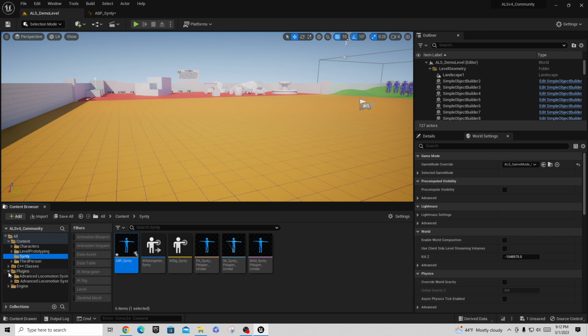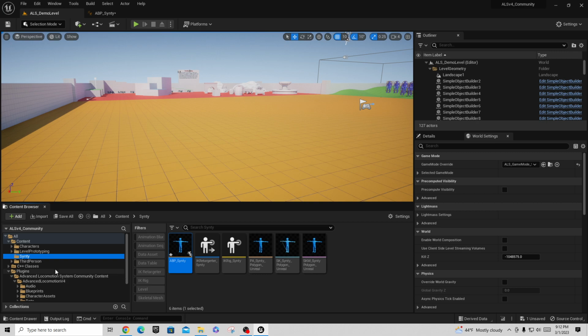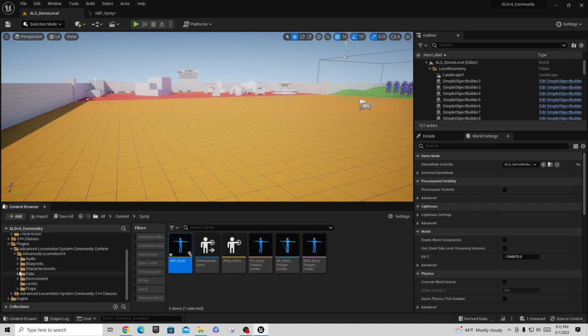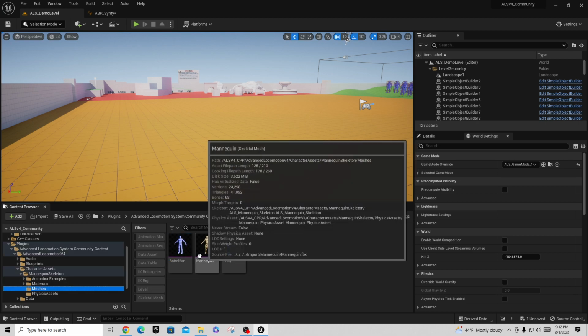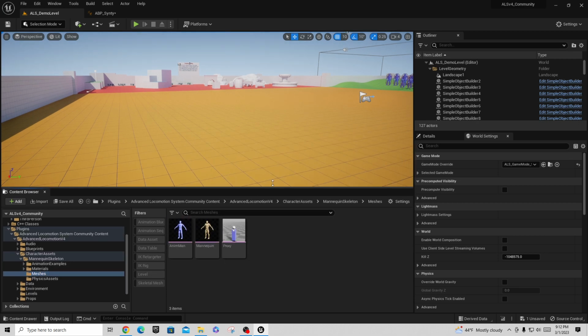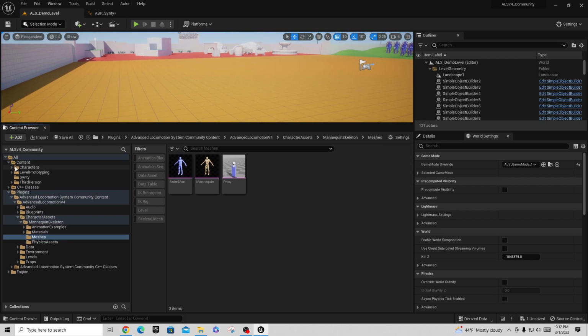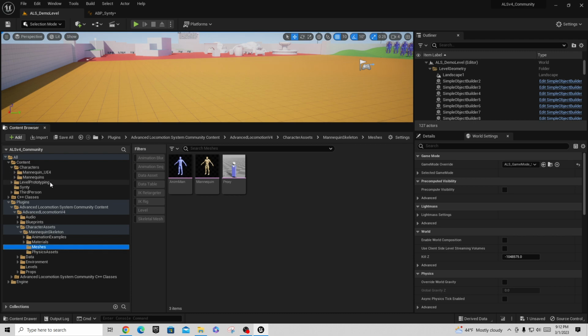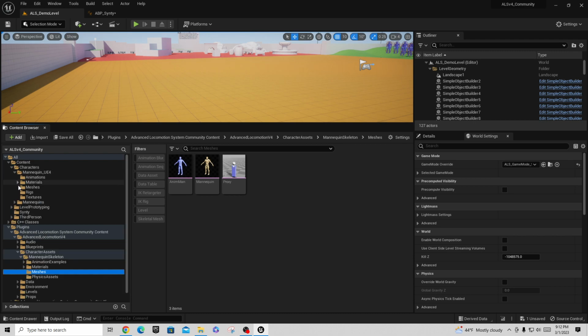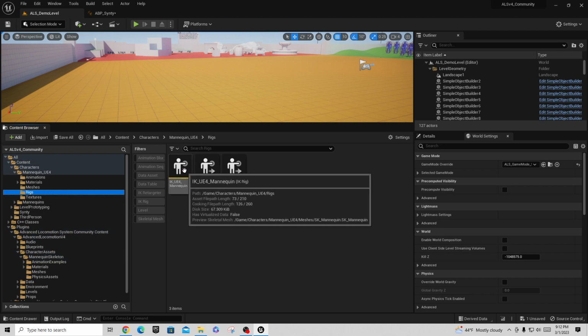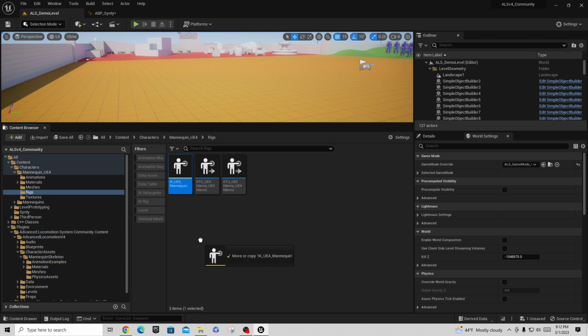So we're going to go into this plugins folder for Advanced Locomotion System. And under the ALSv4, you have your character assets in here, and your mannequin skeleton, and your mesh for this character. What we want to do is take this asset from the characters folder up here, the mannequin UE4 for the rig, and I'm going to drag that rig down here into this meshes folder. And when I let it go, I'm going to say copy here.